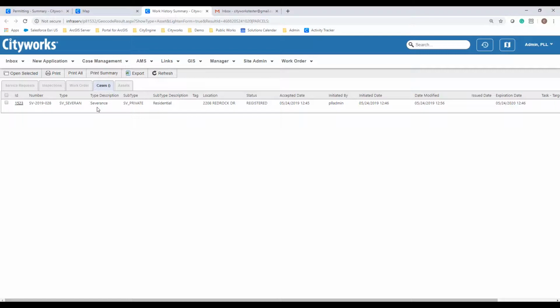So we can see here that we do have a residential severance that was submitted for this particular parcel, and we can see here that the status was registered. So if I wanted to view more information about this application, I could go ahead and use the hyperlinked ID here, and that would open up the full details of this application that was submitted to the planning department.